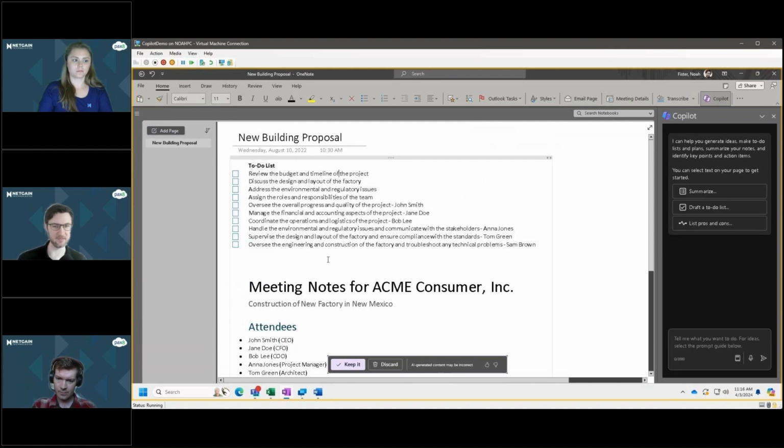And at the very top of the document, we could just move this to the bottom if we wanted to. It has created a list of items and who should be responsible for them. So Anna needs to take care of handling the environmental and regulatory issues, for example. Sam Brown needs to oversee the engineering and construction of the factory, for example.